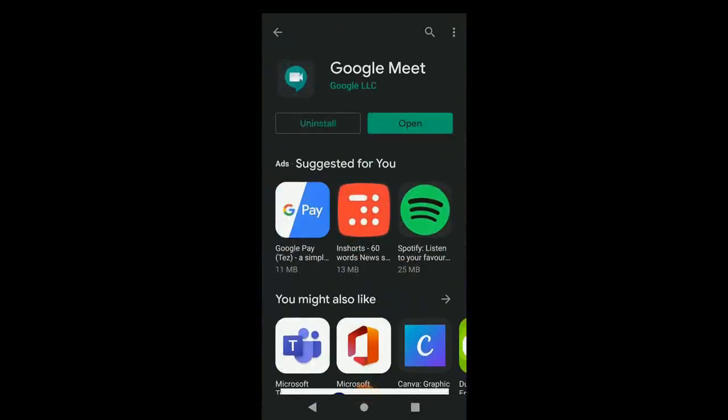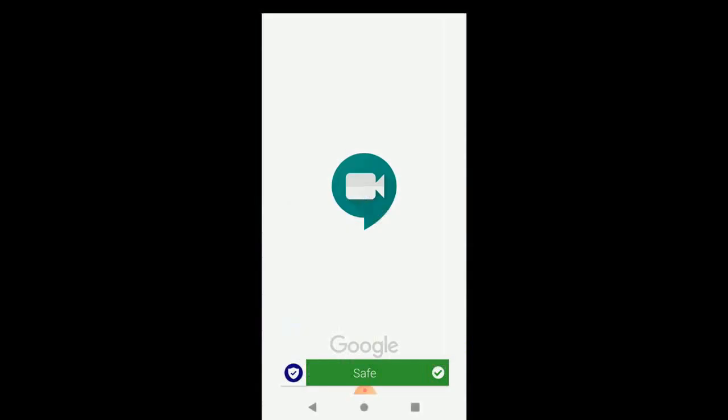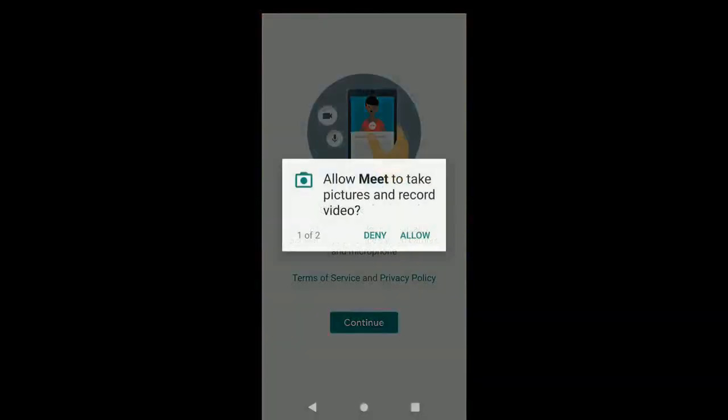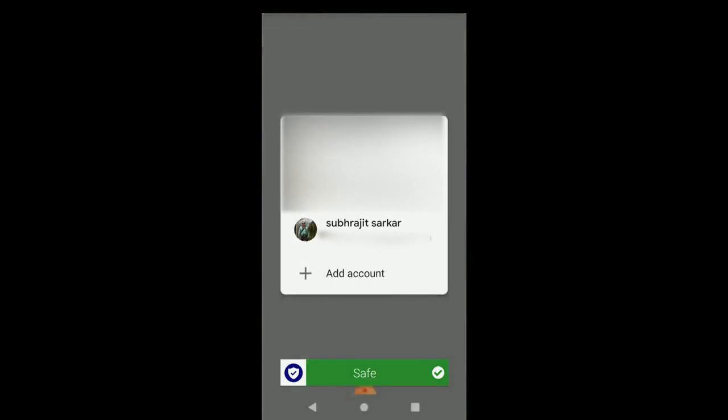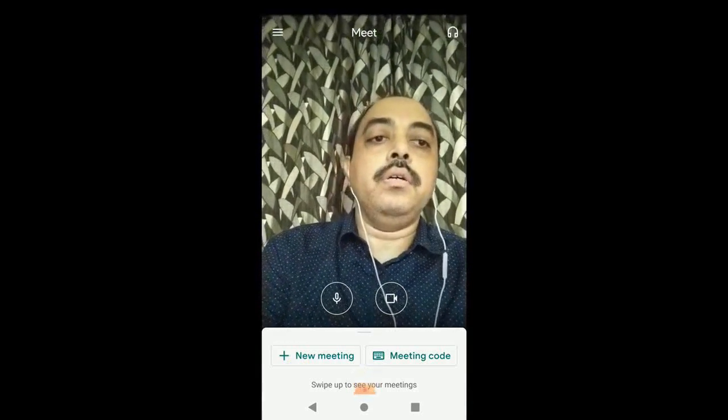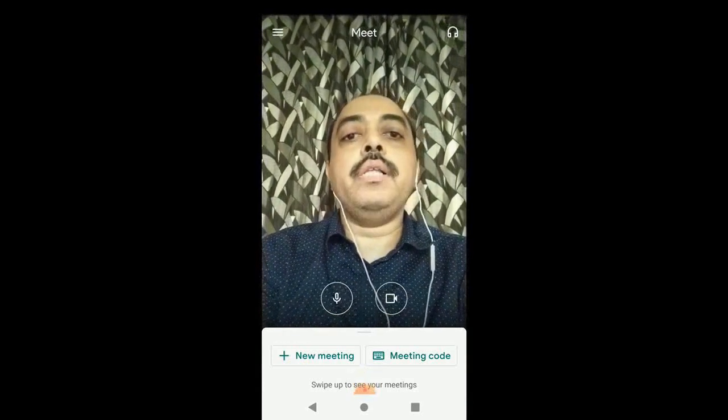So the download is complete now. Now we have to open it and follow the steps as instructed. So continue, and here you have to give the permissions for the device audio and video. Now if your device has more than one account logged in, then you have to select the one through which you want to participate. Now your Google Meet application is ready to host a meeting, or you may join any other meeting hosted by someone else.